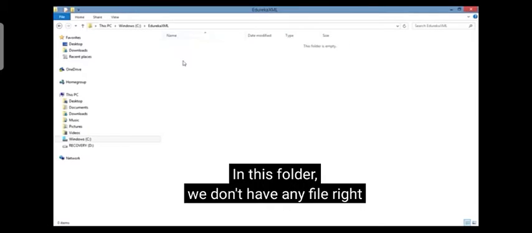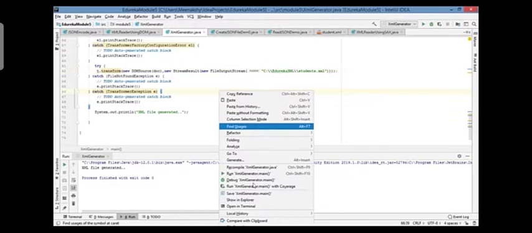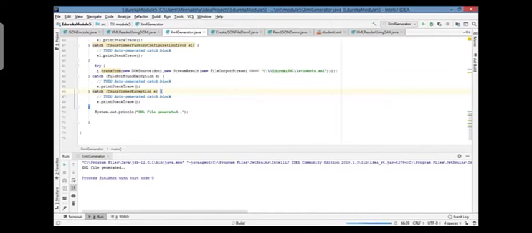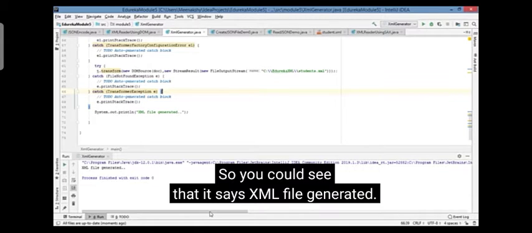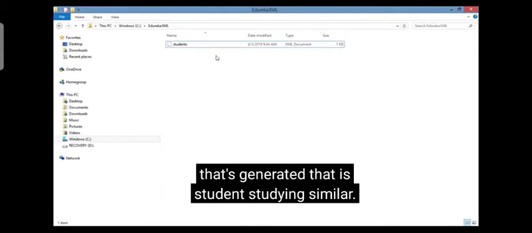In this folder, we don't have any file, right? I run this program from here. So you could see that it says XML file generated. All right, so let's go to the folder and see, yeah, there's a file that's generated, that is students.xml.